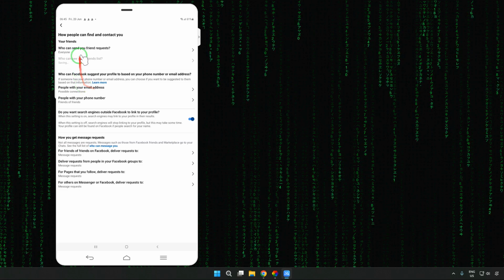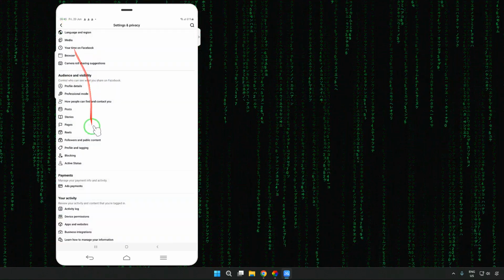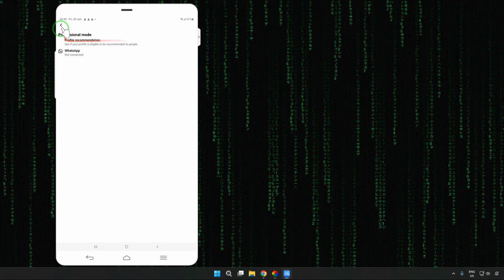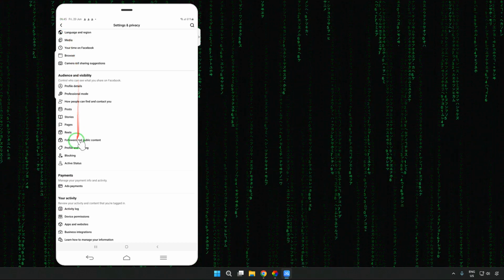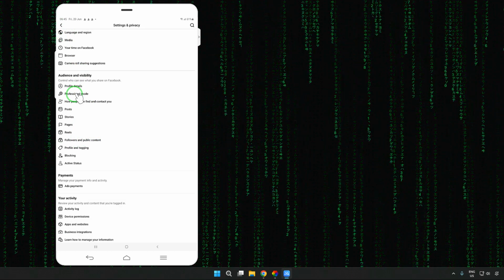Now what we will do, guys, is simply go back to professional mode here. We will tap on it. Here professional mode is already enabled, but if it is not enabled, then you will have to go into the profile details there and enable the professional mode.